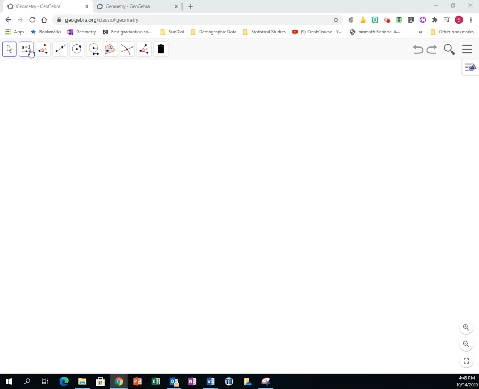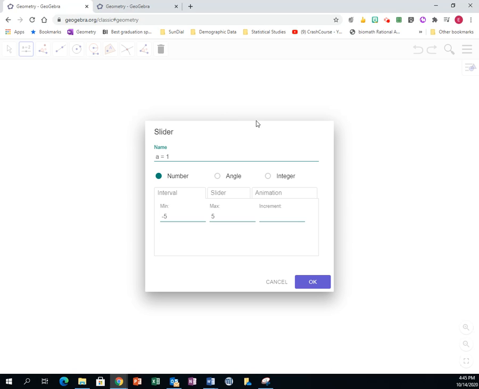So I'm going to start by picking this tool right here, which is the slider tool. I'm just going to click it. I'm just going to put it right there. And it comes up with this box. Now when you get this box, we want to change this. I want to make this work for an angle, so I'm going to click this angle button right here. So I'm going to push right there, and you can see all of a sudden everything else changed.